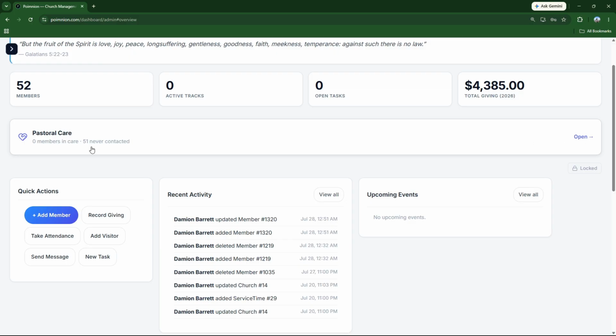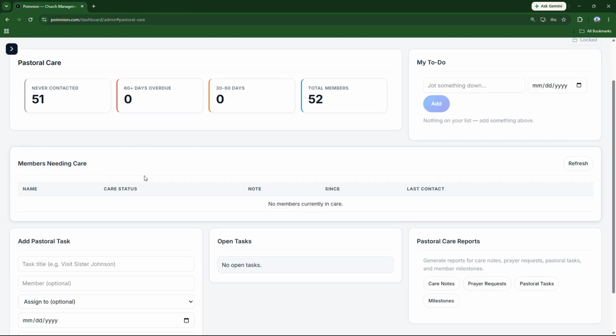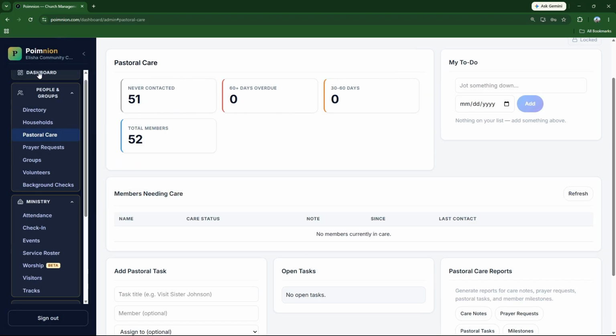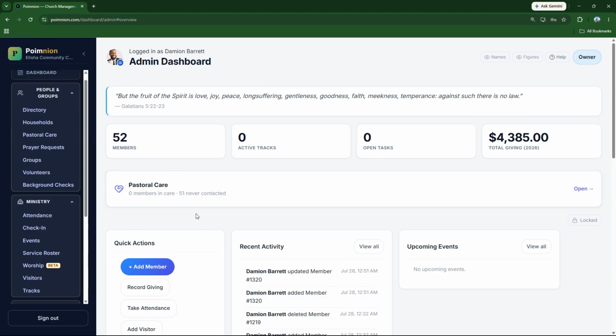It quickly causes you to see the amount of members that are in need of care. Once you click open here, you are taken to the pastoral care dashboard. I'm not going to spend a lot of time here because this is a feature that we will come back to and talk about. But on the dashboard, quickly, you could see how many members in your congregation are in need of care and how many members have never been contacted, because we have just set up this particular church. None of these members have been, quote unquote, contacted as yet.